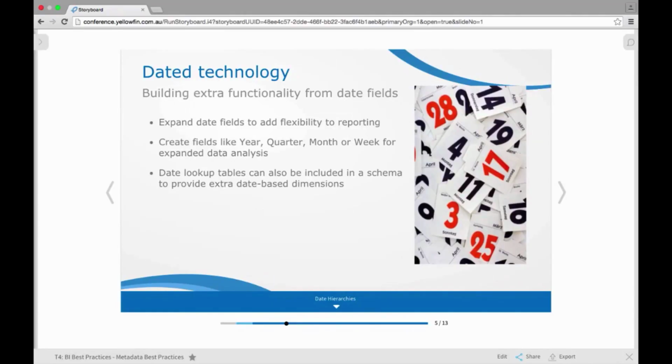We also do see a lot of dates used within Yellowfin, especially in the metadata level, and we do find there's a lot of untapped potential there for date fields. So what we always try to do, and what we recommend our users do when they're creating their view or their metadata layer, is to really leverage those date fields that you do have and add a lot of flexibility to your reporting. And that could be in the case of creating more aggregated fields to use for your data analysis or your group bys.